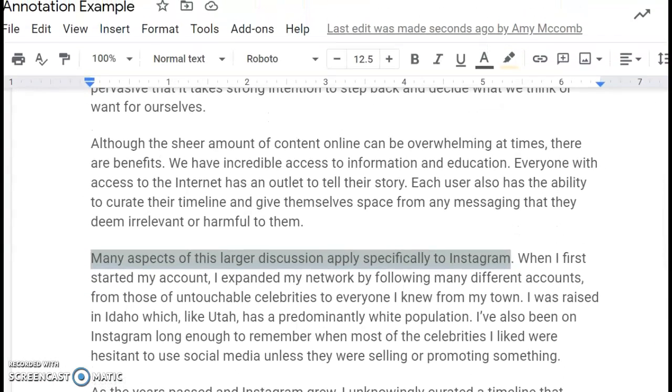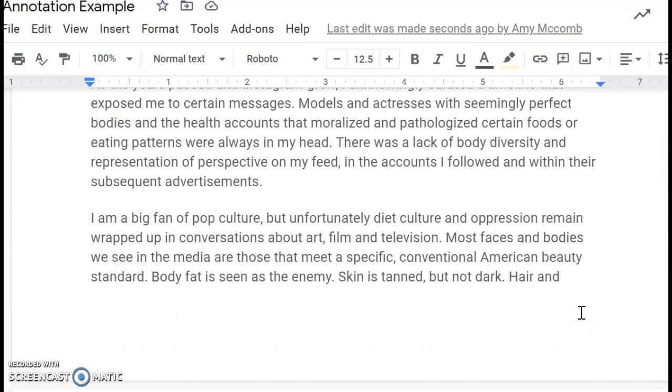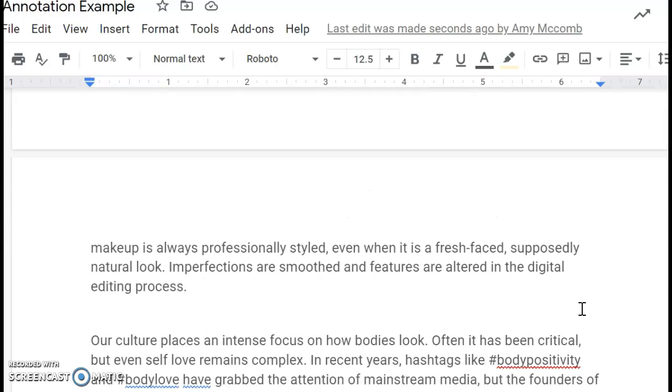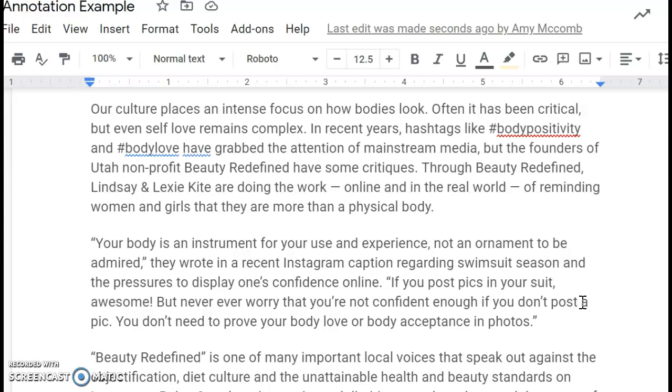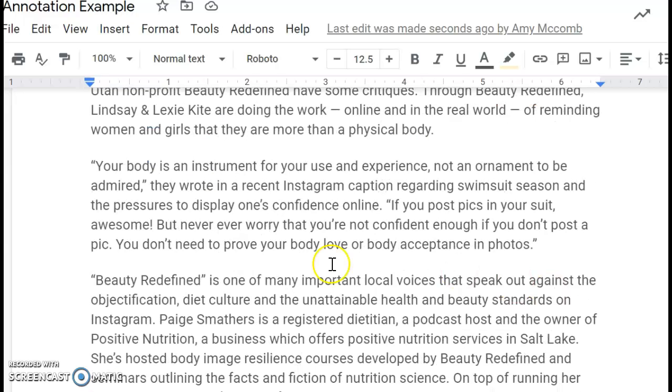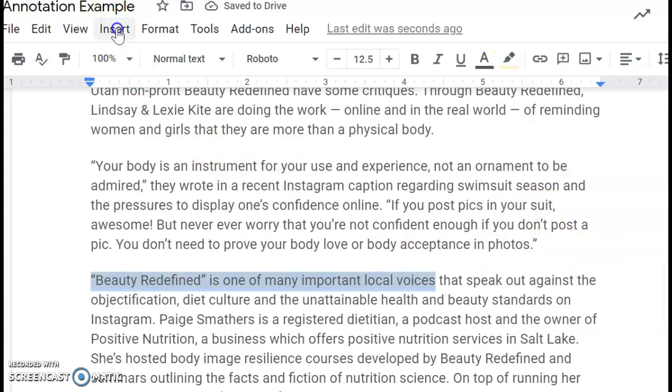article. So if I scroll down and I find something else. Okay, so I want to know, so it says beauty redefined as one of the many important local voices. I'm going to highlight that. I'm going to go insert comment, and I'm going to type in like, where is this located?